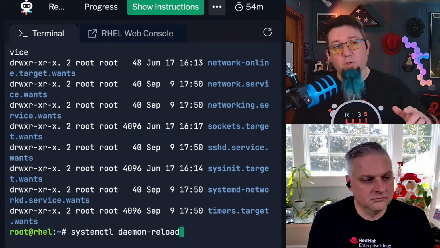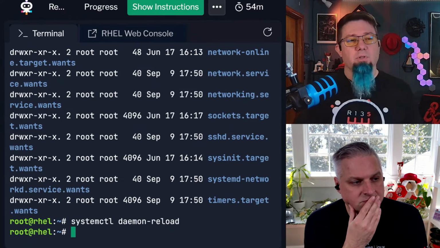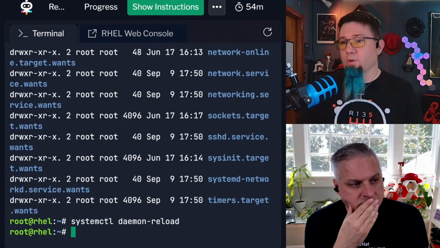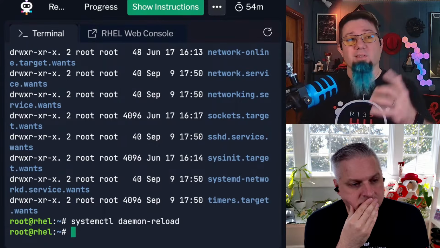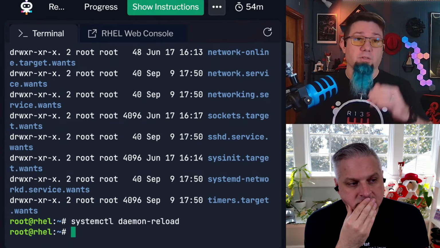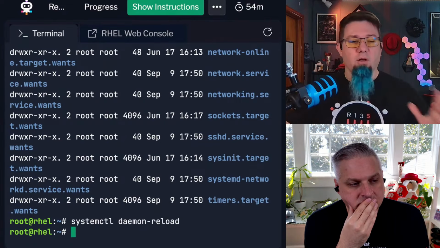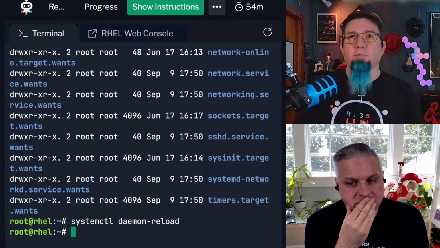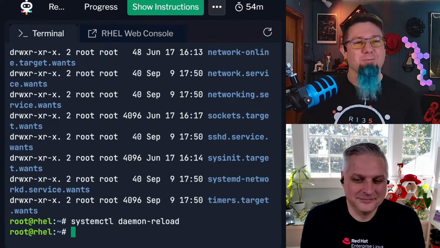Okay, so if we do a daemon reload, this just tells it to go and read in any changes that have happened. And if any of you are familiar with things like quadlets, used with Podman, this is exactly how you reload your quadlets too. So this might look familiar if you're used to doing that. Quadlets is a whole other thing I would love to talk about with systemd, but we don't have time today. Really cool feature of Podman on RHEL.